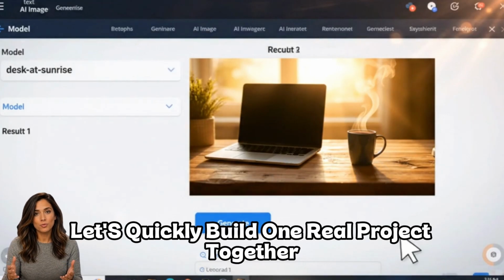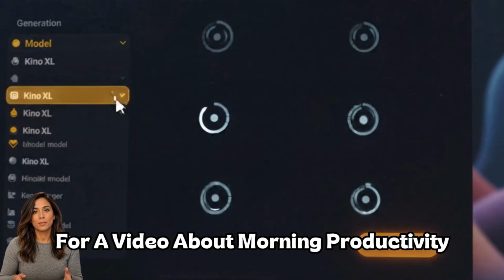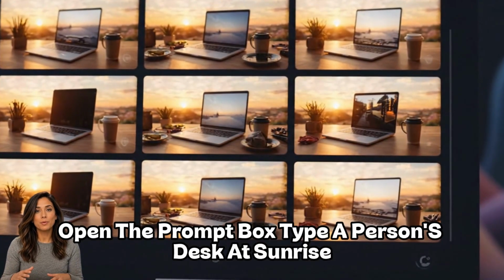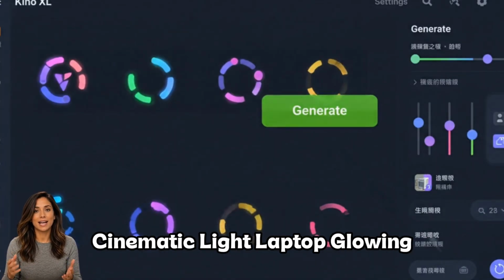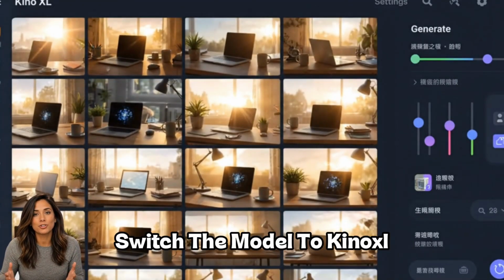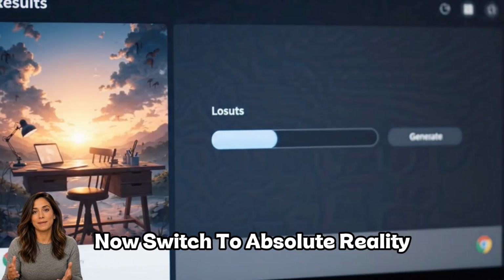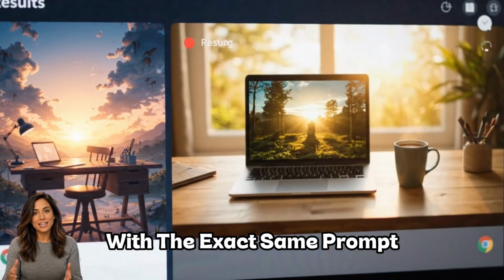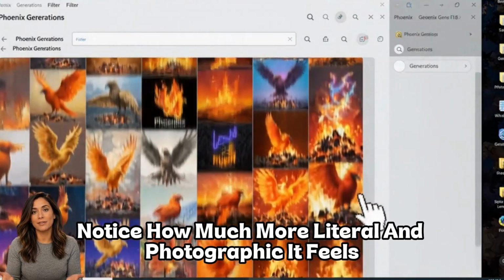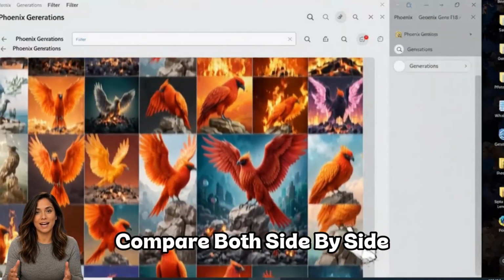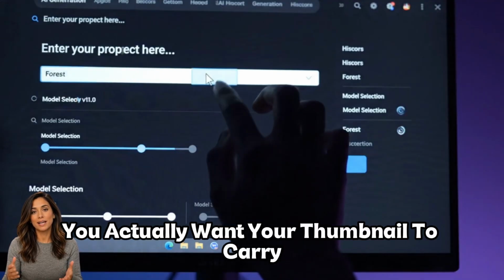Let's quickly build one real project together so this actually sticks. Say you're creating a thumbnail for a video about morning productivity. Open the prompt box, type a person's desk at sunrise, coffee steaming, warm cinematic light, laptop glowing. Switch the model to Kino XL first. Generate. Notice the dramatic lighting and depth. Now switch to Absolute Reality with the exact same prompt. Generate again. Notice how much more literal and photographic it feels. Compare both side by side and pick whichever one matches the emotional tone you actually want your thumbnail to carry.